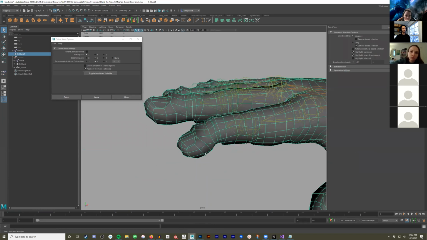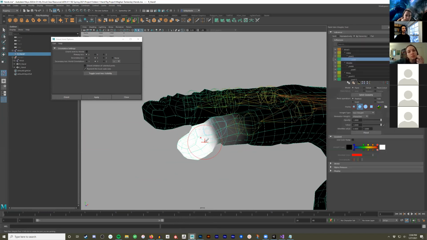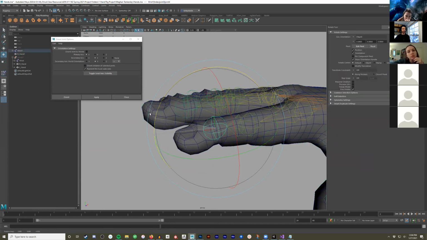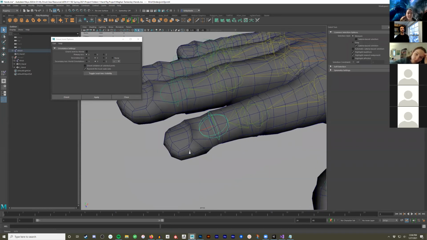Cool. So now I see how the end of the finger is bright white. Yeah. So that means that this joint is influencing all these verts at the end at a value of 1, which is 100%. So it's 100% influencing all of those verts. So now when I rotate this joint, it moves the finger correctly. Oh, okay. Cool. Well, I'll go fix it.